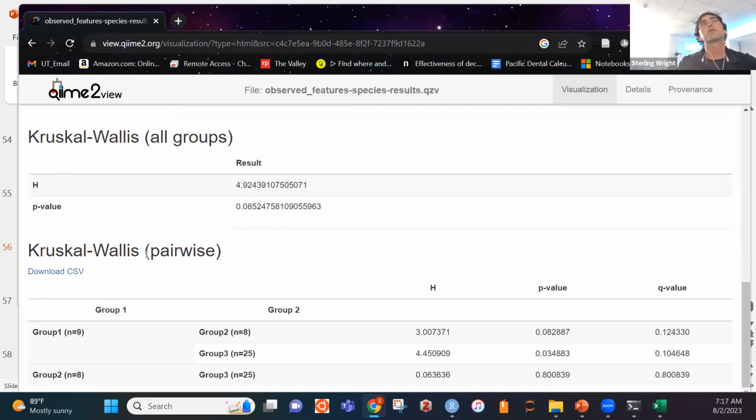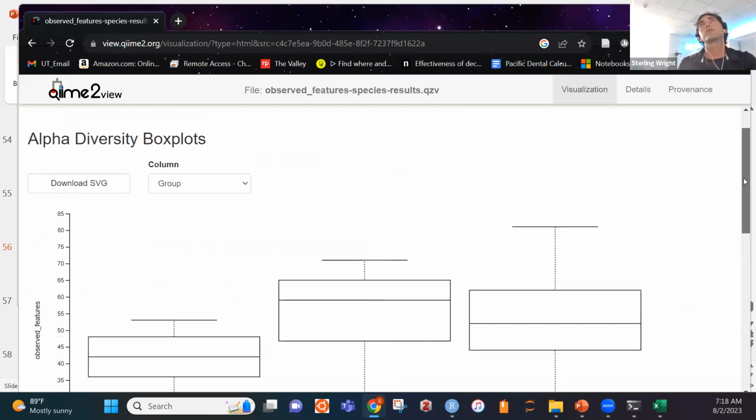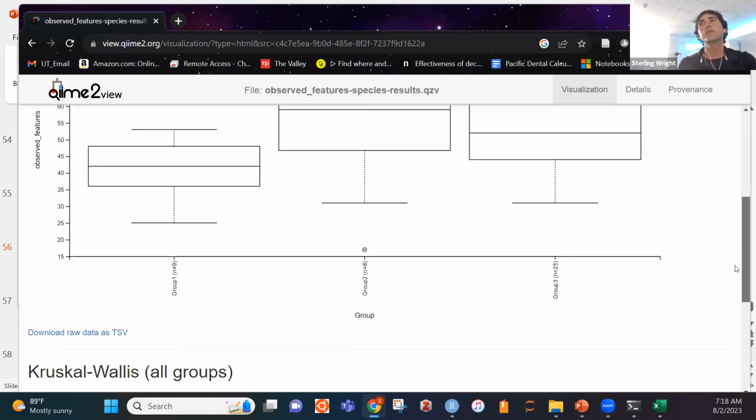And then we can also do pairwise comparisons. We still get H values and p values for each pairwise comparison, along with the corrected value, a q value. And again, nothing significant. So we see some marginal significance maybe in the beta diversity analyses. We're not seeing significant differences in the alpha diversity, just to summarize.